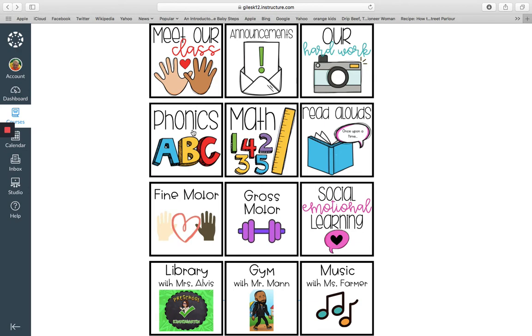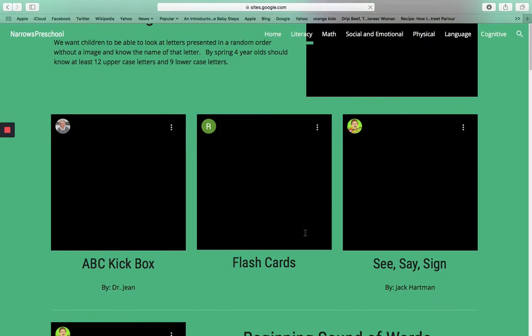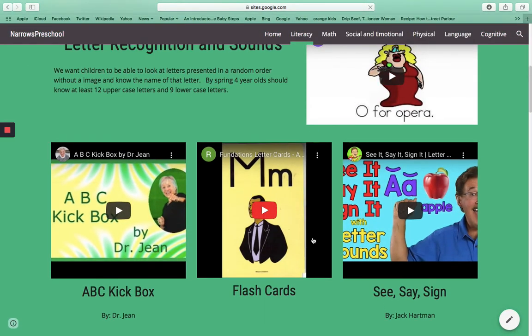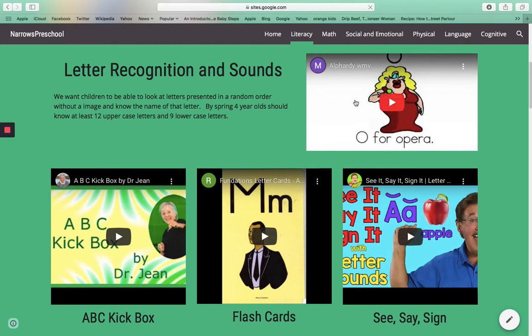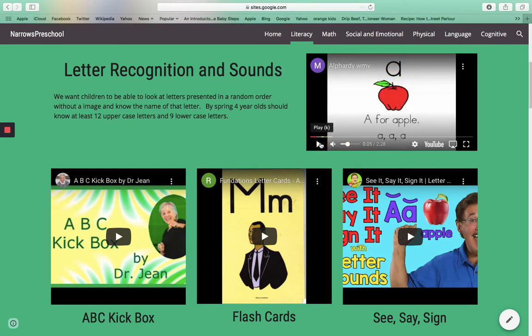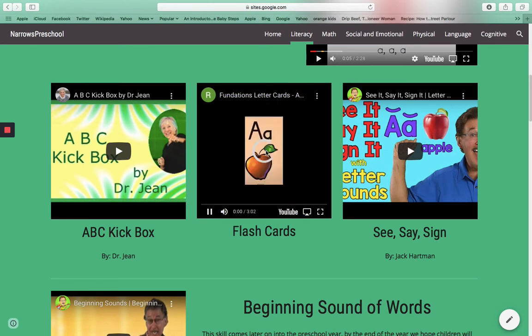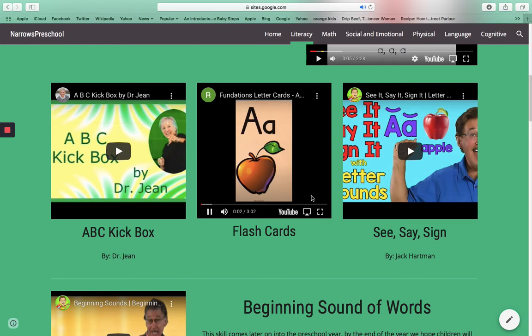Something great that we're working on right now is starting to learn our letters. And so here is all kinds of different letters. This video right here is the one that we do every day to learn our letters and the sounds that go with them. And so your child can do that video at home. And then this is our Foundation's letter cards. And it is the letter cards that we use every day to go over the letters of the alphabet.